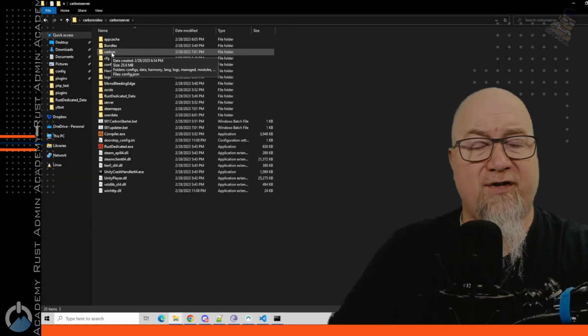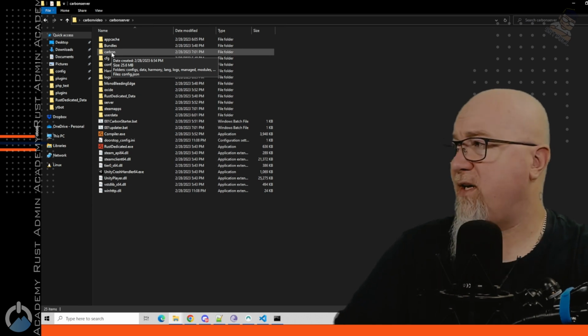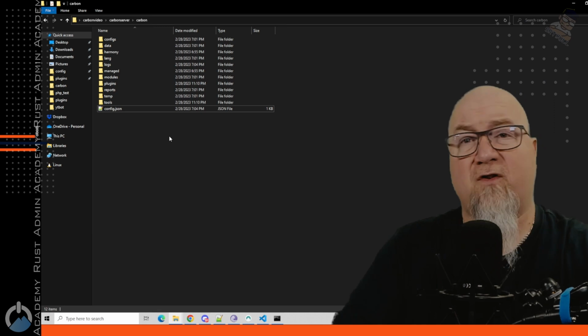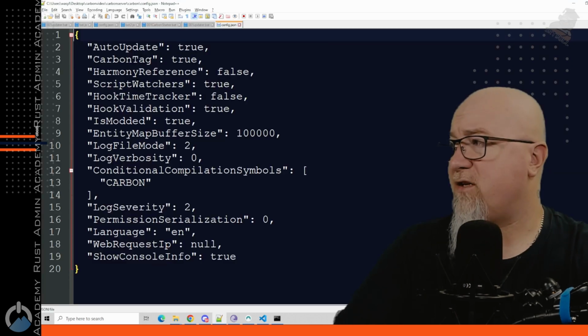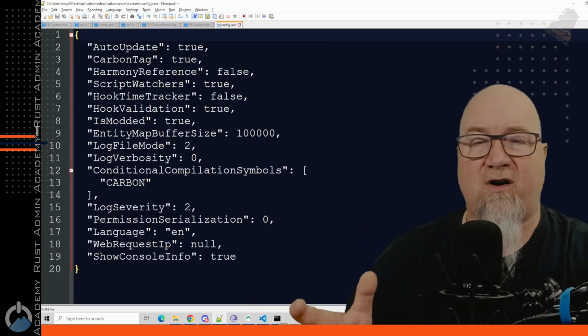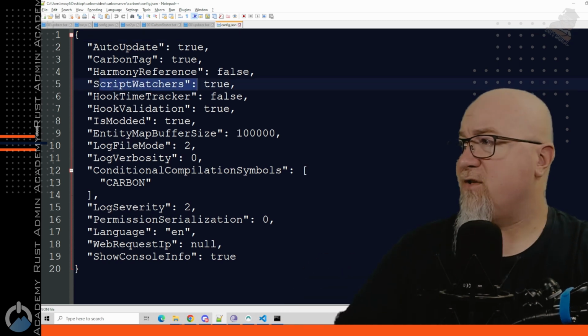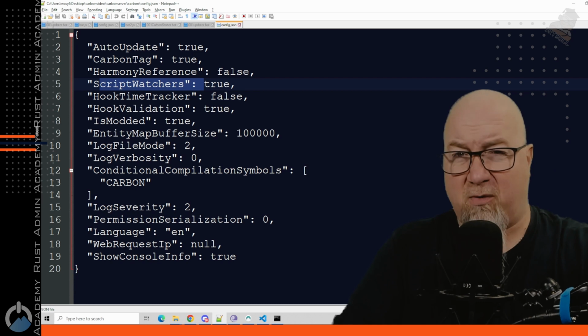So while we're waiting for the server to actually finish booting up, let's go in and have a look at the Carbon folder right here. And an important file that you'll probably recognize from your oxide days is this config.json. This kind of looks similar to the oxide configuration file, but there is an important feature that I wanted to make you aware of. So you've probably heard me talk in the past about plugin watchers.